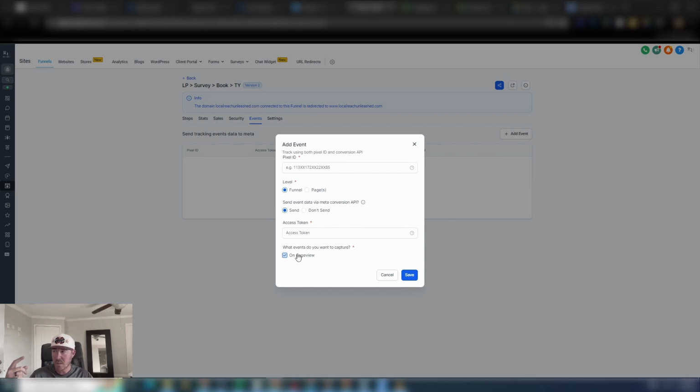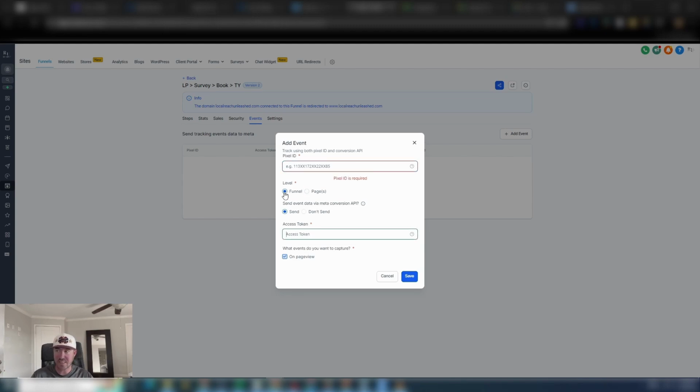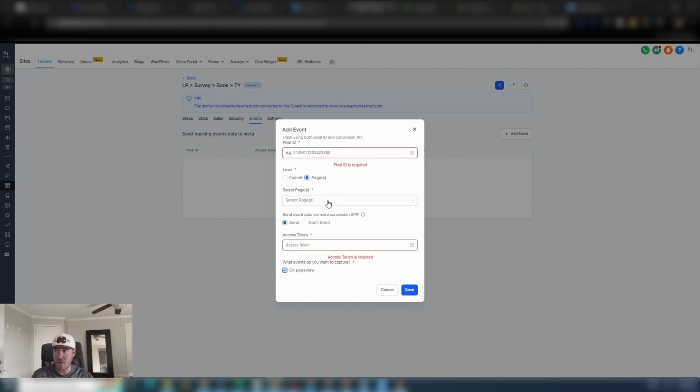So page view, scheduled application or submit application, even purchases may be able to pass directly through utilizing these new events that they're still building. And so basically all you have to do is put in your pixel ID, your access token, and then you can actually set it to do the entire funnel or on an individual page level. So if I say I only want to trigger page views when they hit the landing page, then you can set it up like that. Eventually, I'm assuming they're going to have page or on page view and different events based on which page they're hitting, which is going to be massive.